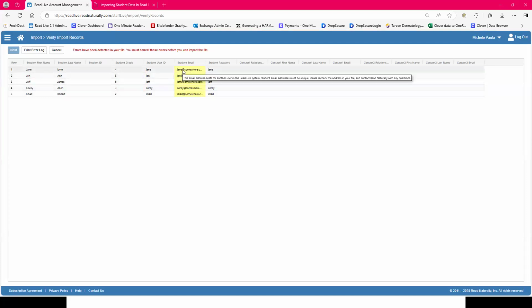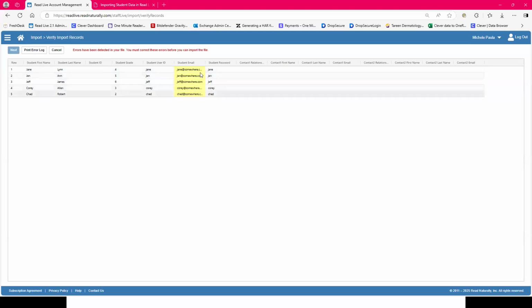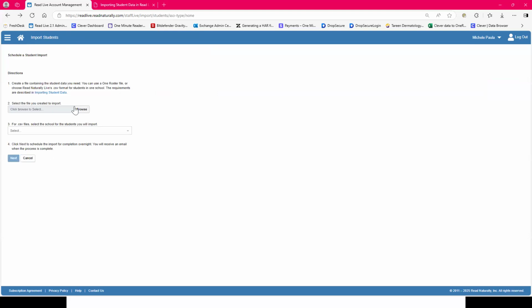All I need to do is hover, and it says this email address exists for another user in Read Live. Student email addresses must be unique. So it tells me what my problem is. I decide how I'm going to fix it. I go back, edit my CSV file, change what I need to change or troubleshoot what's going on. So I'll cancel here. Once I've updated that file, I'll browse to it again.